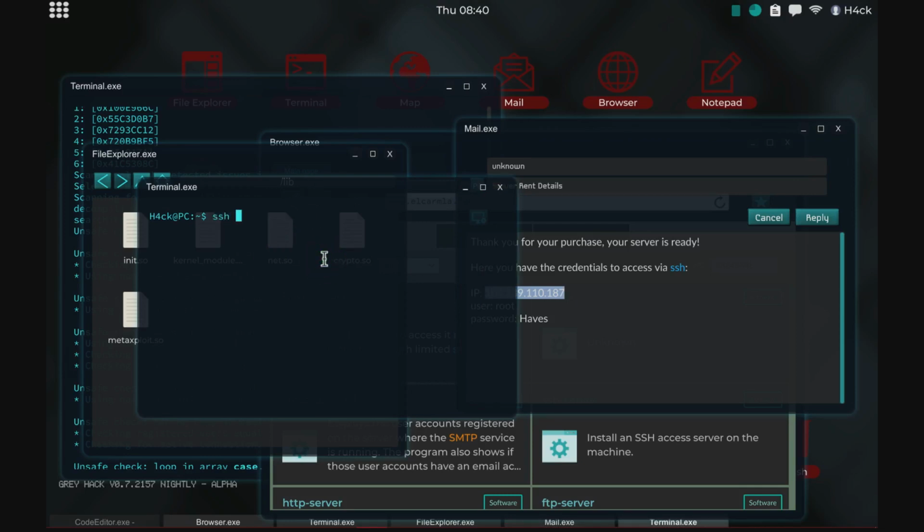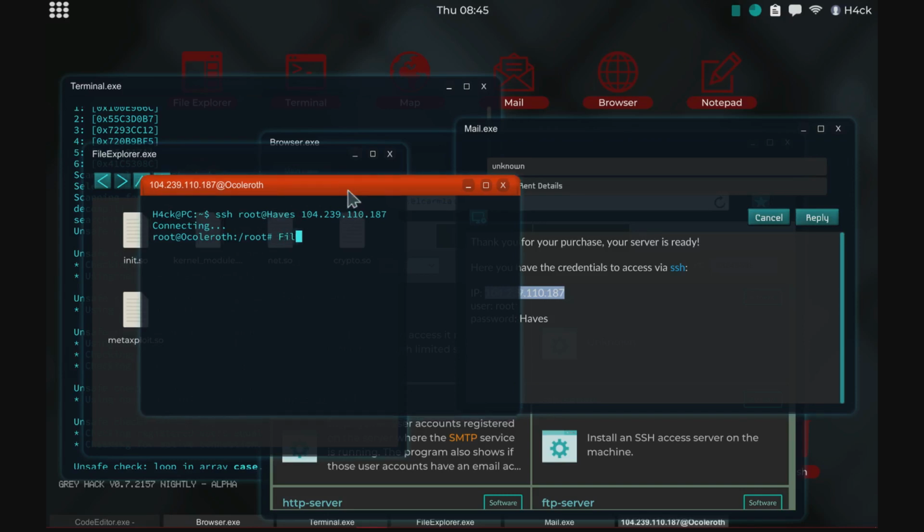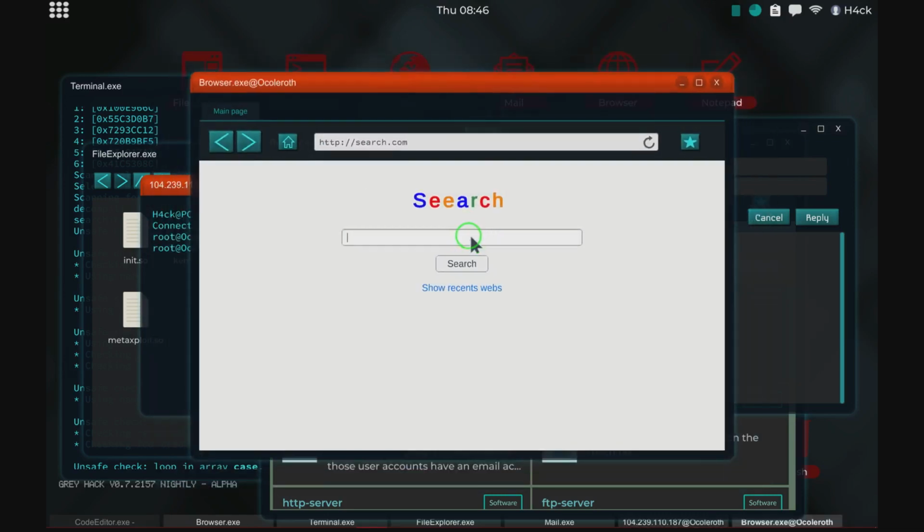So we go SSH. This works just like it did before. So you can use the SSH command to get into the service you rent, for example, or any other SSH server for that matter if you have the password. Like this. Now we're in the server. And we don't even need the file explorer. We just go browser. We open the shop.